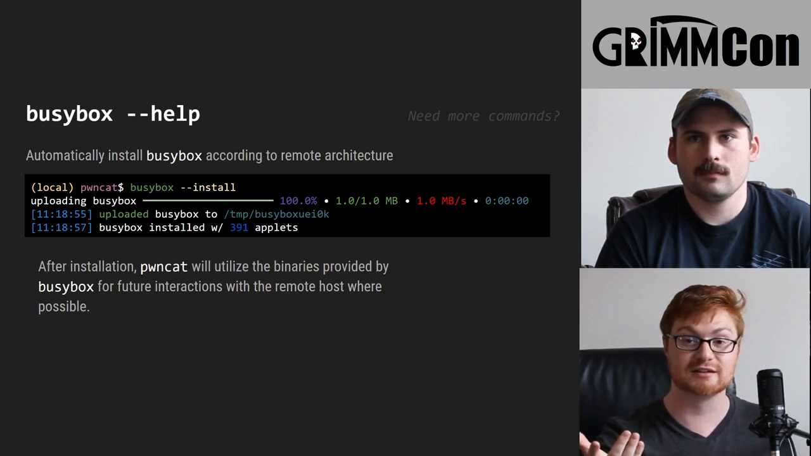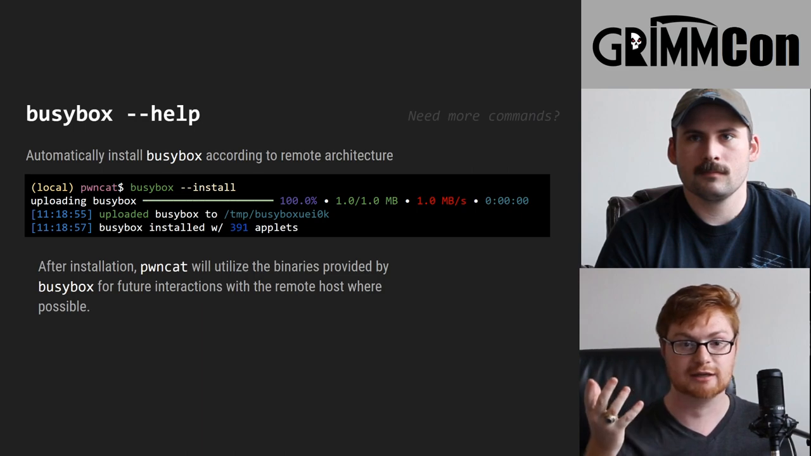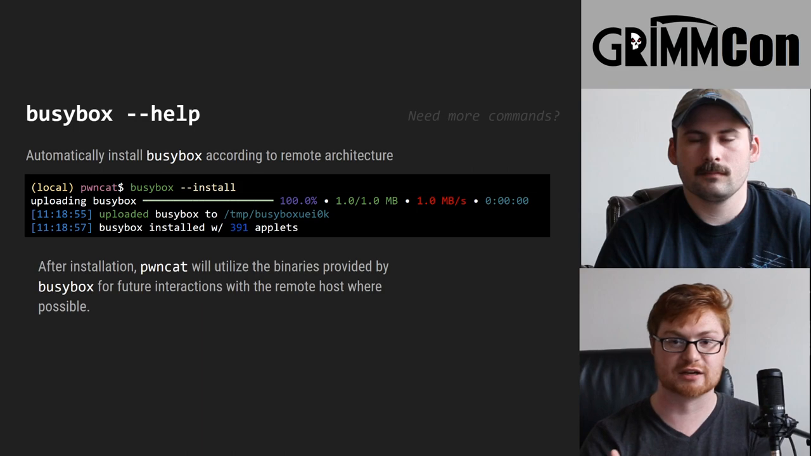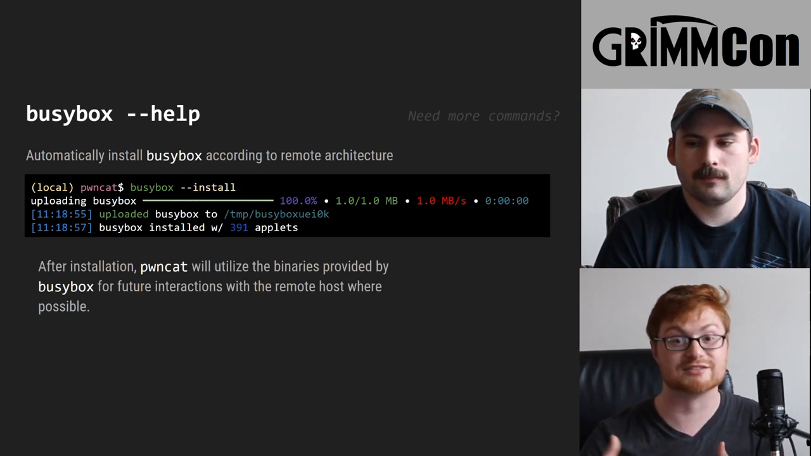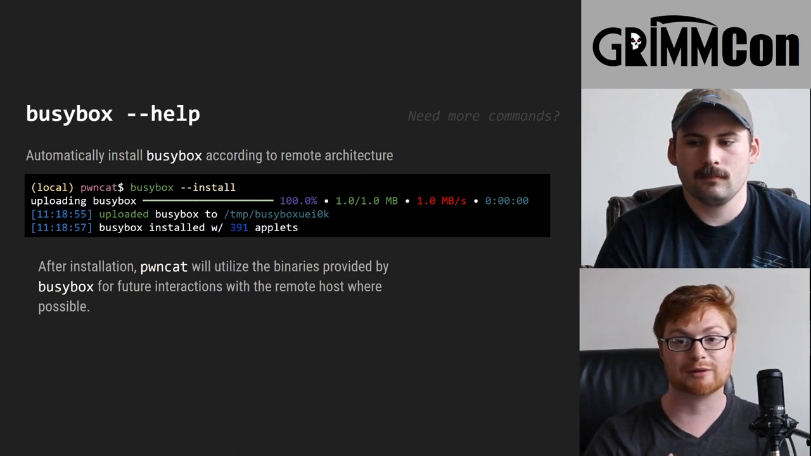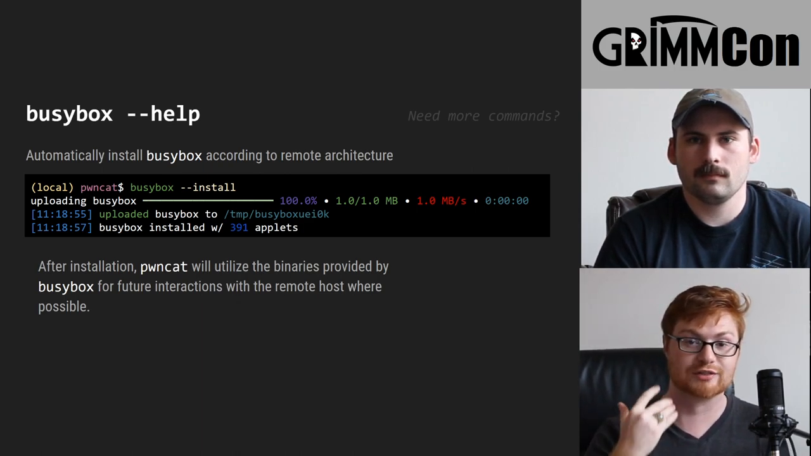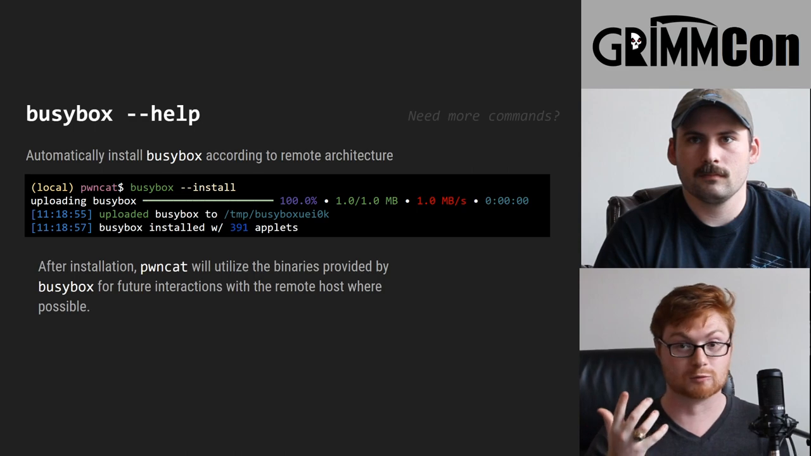So we had this idea, maybe we could actually pull in BusyBox, which would package with it. BusyBox has a standalone binary with a lot of different commands that could be run at the shell level, right? As if they are commands, and Pwncat will be able to keep track of them and know that they exist. So we did that, right?